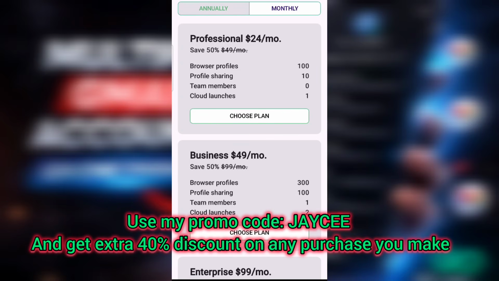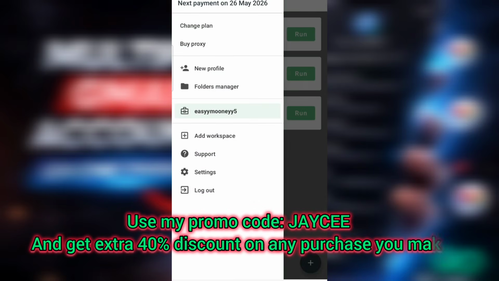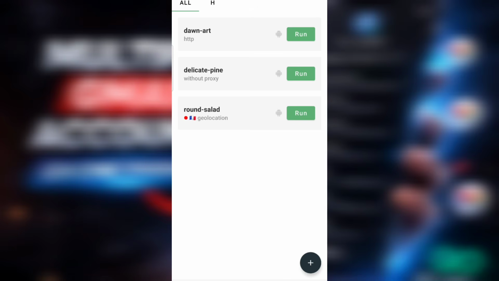I'll say 50% of the money. So these are the plans they have here. You can actually choose from them. They are actually cheap compared to what you can achieve with them. So yeah, and now once you have successfully purchased a plan, I'm going to show you guys how to maximize the best use of it.